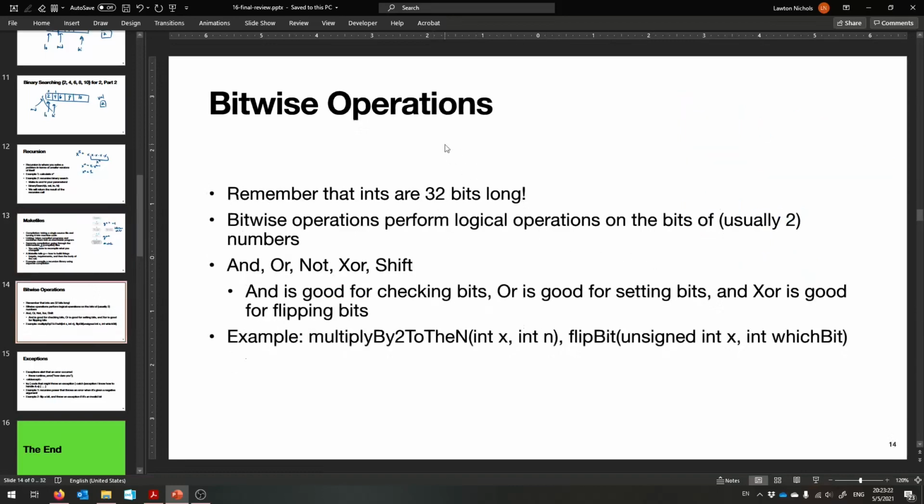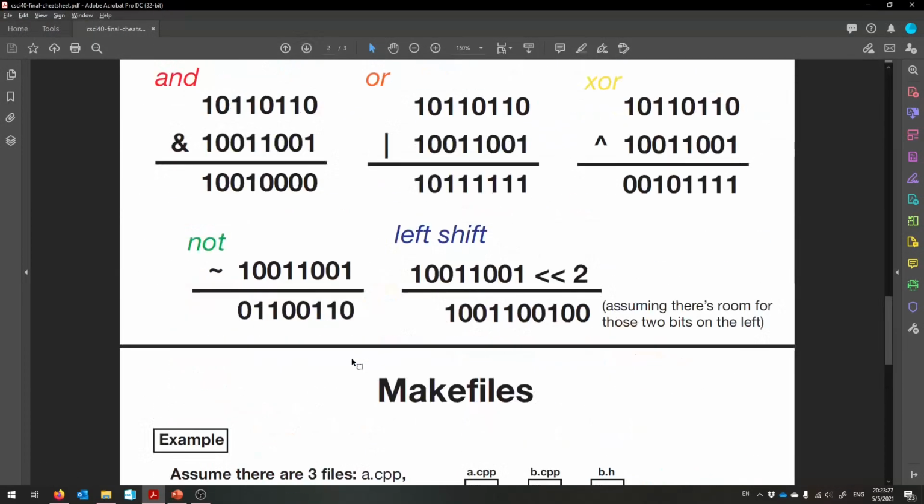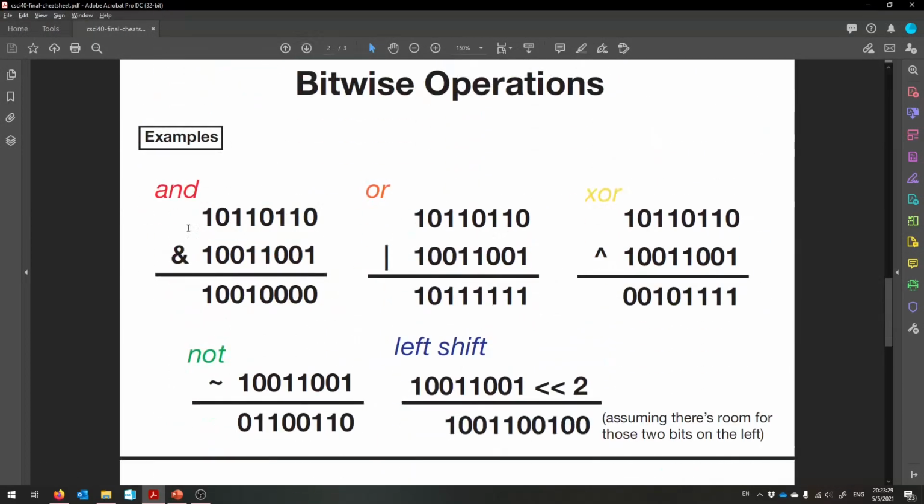So the first is bitwise operations, and that one is not too bad, I hope. It's just, you're performing logical operations. You're just treating every bit of a number as true or false. If it's a 0, it's false. If it's a 1, it's true. And you're performing these logical operations like AND on each digit in a certain place. And you're replacing that place.